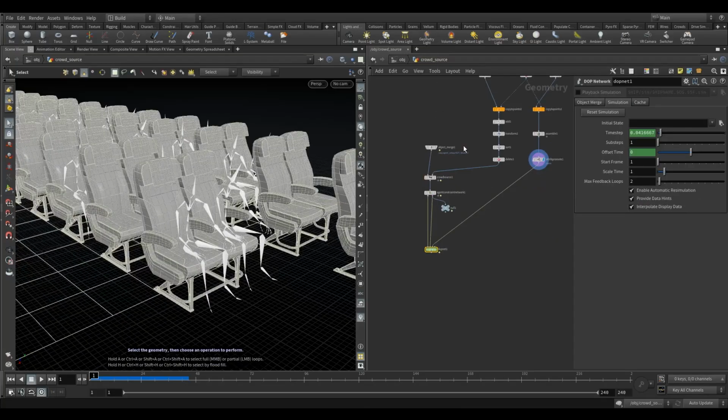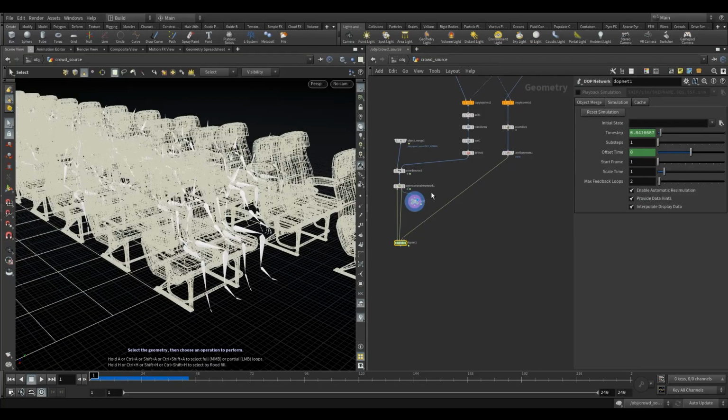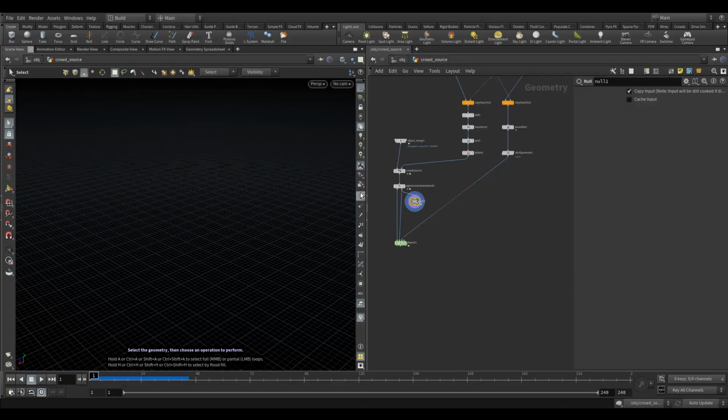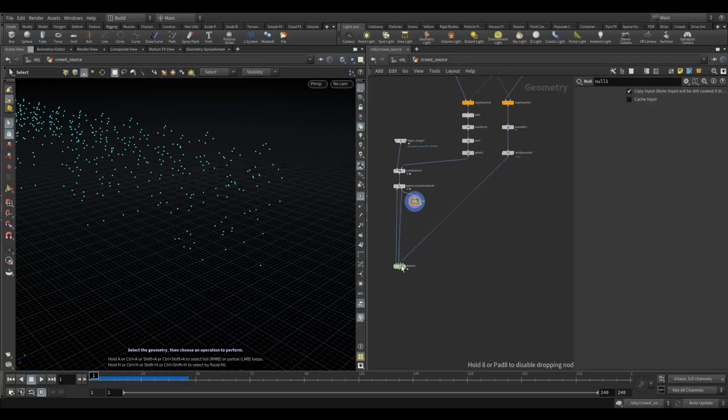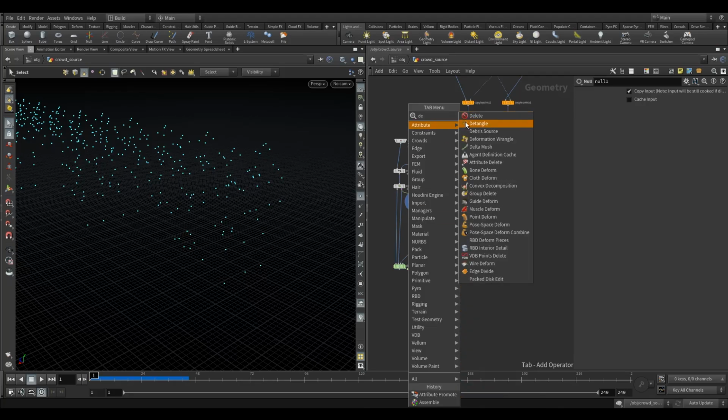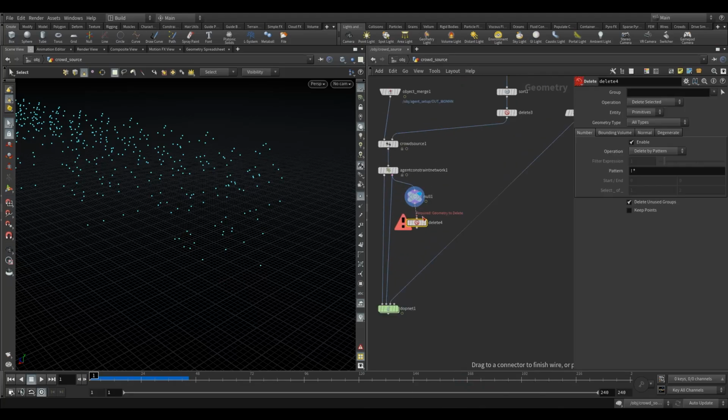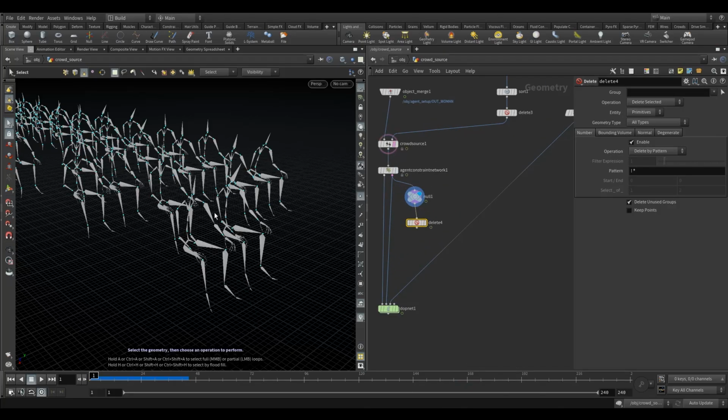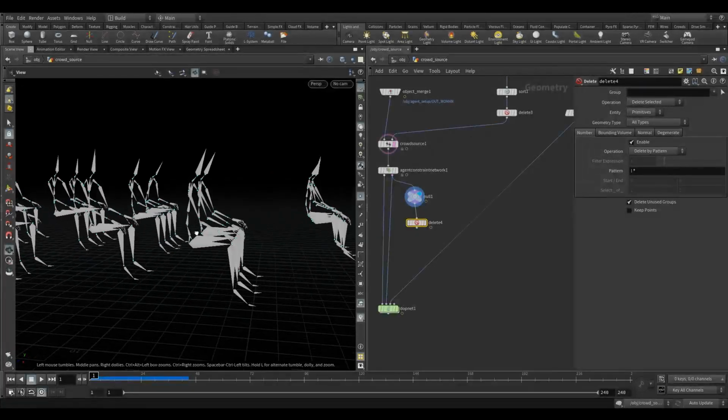So if I jump back out here, what I'm going to do is use these constraints, which have already been built, to build new constraints, right? So I don't want to constrain the whole skeleton, the whole rig, right? So if I drop a delete, the idea is some of them will be kind of strapped in with seat belts, right?